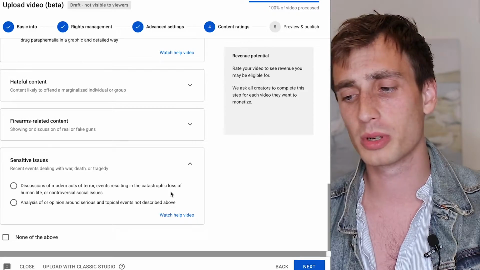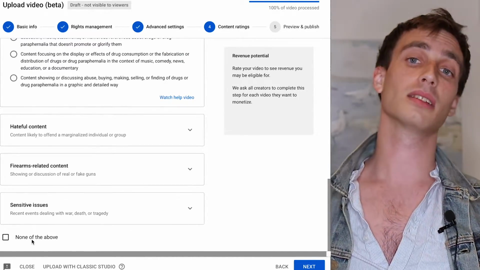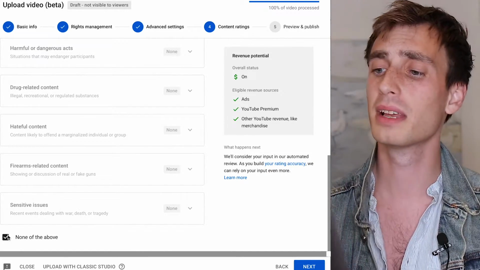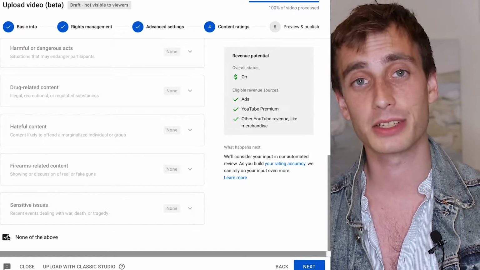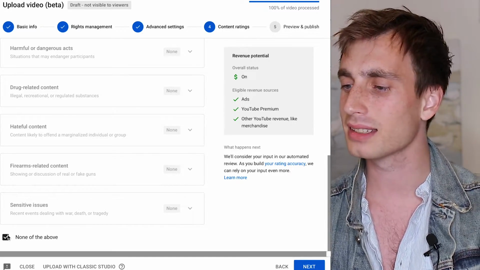But then you have an option right below, which is none of the above. So if your video doesn't really suit any of these and it's just a review of the new iPhone, great, you can click none of the above. And then once you click none of the above, revenue potential on, eligible revenue sources, ads, great, YouTube Premium, great, other YouTube revenue like merchandise, great. And then it says what happens next.